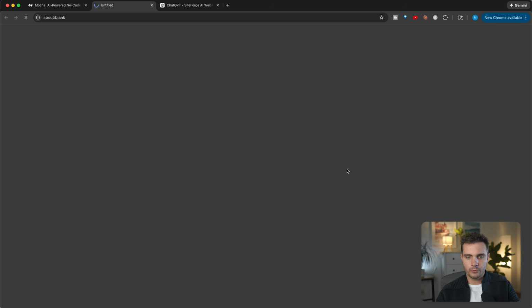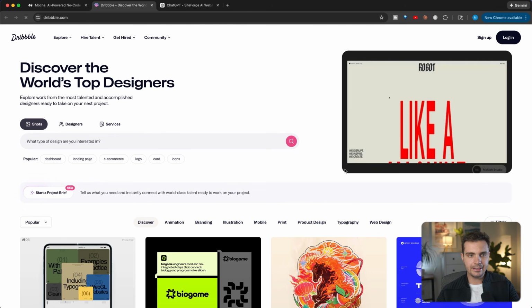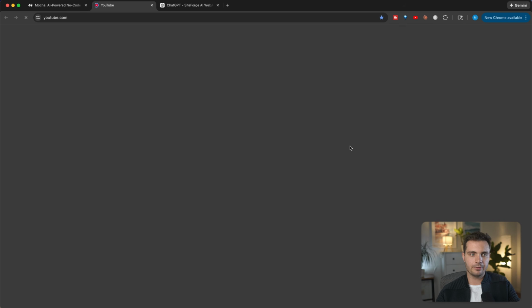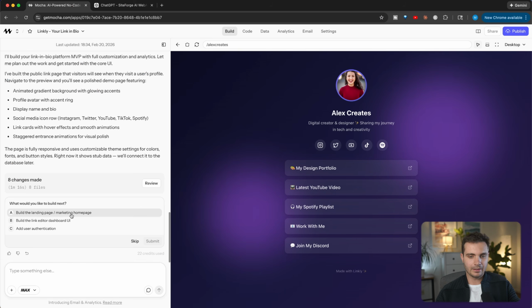Now that we're on this page, we can click on different pages and we can see that it redirects us to those landing pages. And we can even test the different social icons to see if they redirect us correctly. Now that we see that this all works already, let's click on build the landing page. Simply click on that and hit submit.